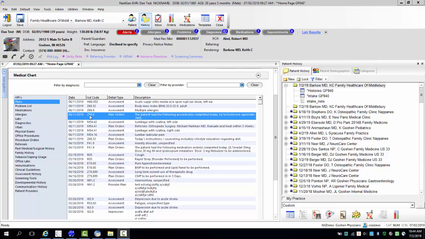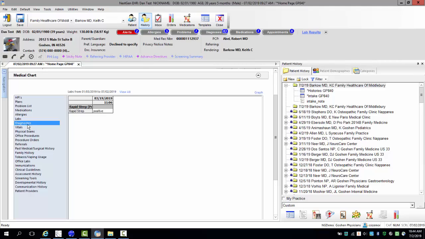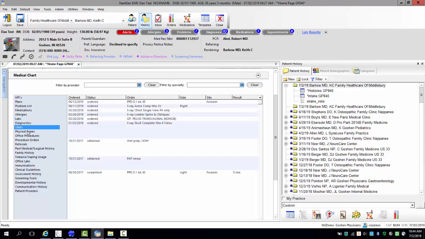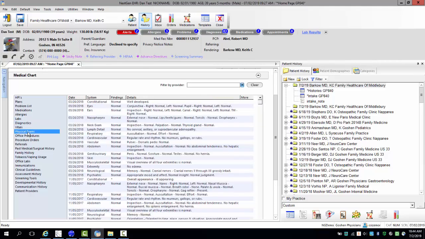You may review the other available options listed on the left-hand side underneath this medical chart panel, so we can also quickly see previous labs, diagnostics, vitals, previous physical exams, and so on. Please keep in mind that again, this is view only and no documentation can be completed from this current template.